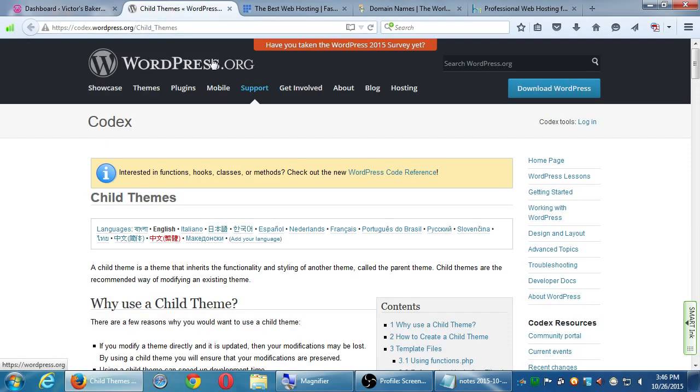The WordPress Codex is one of the best places to learn, and books, of course, and other classes. Yes? What is the purpose of the Codex? It's the manual. It's the documentation about everything.